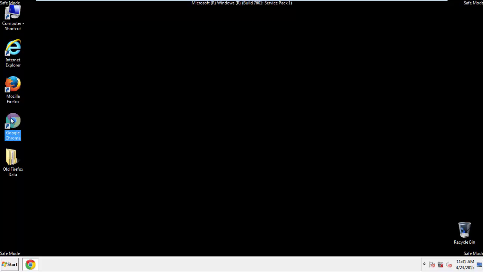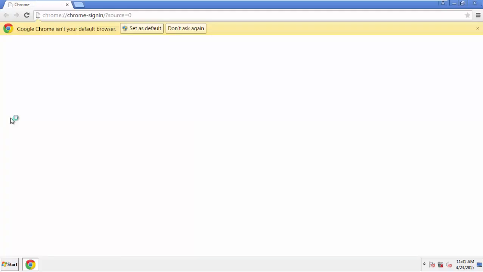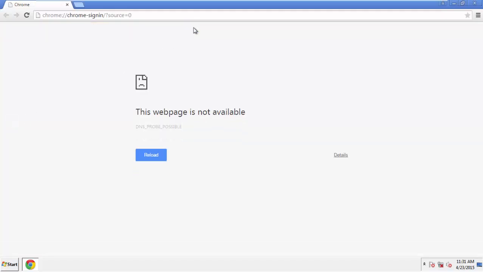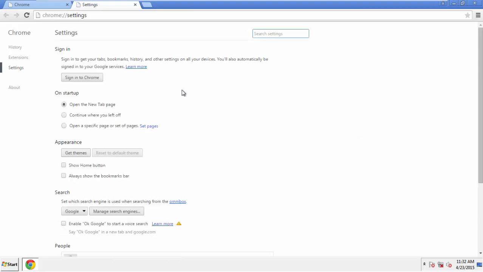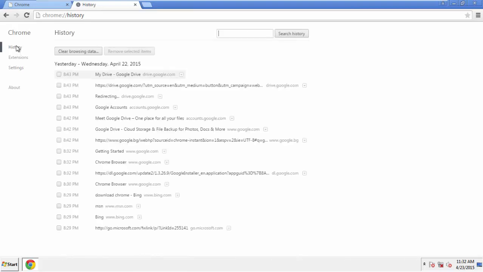Now for Chrome. Open the application, doesn't matter from where. Under the menu button, click on Settings, then History, and Clear Browser Data.